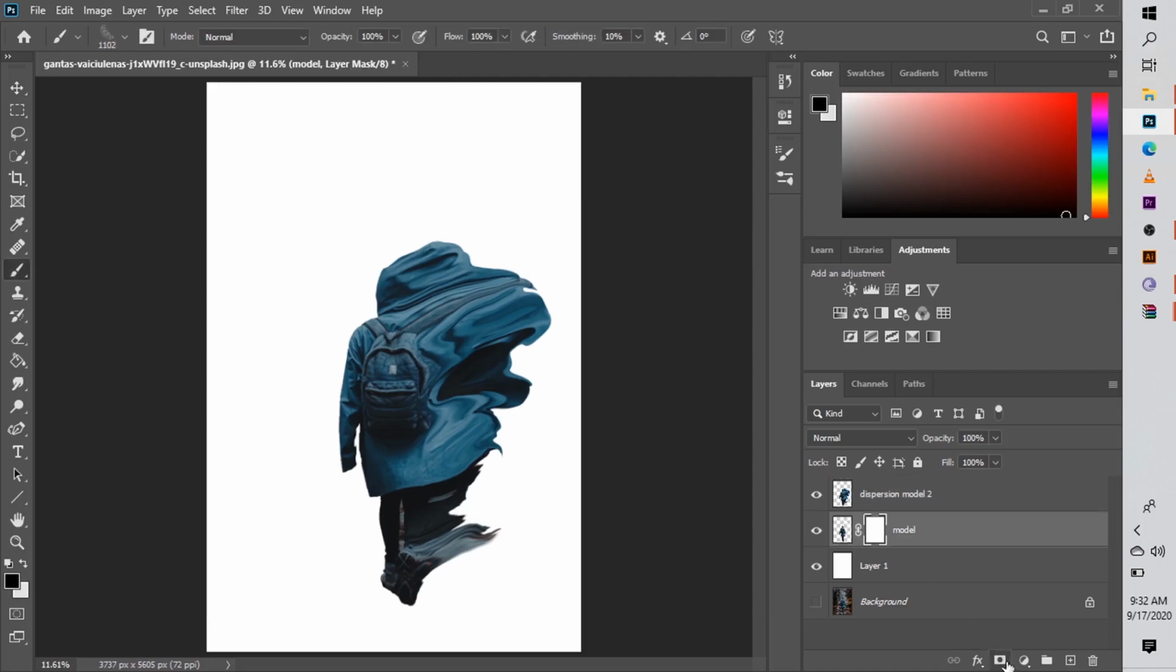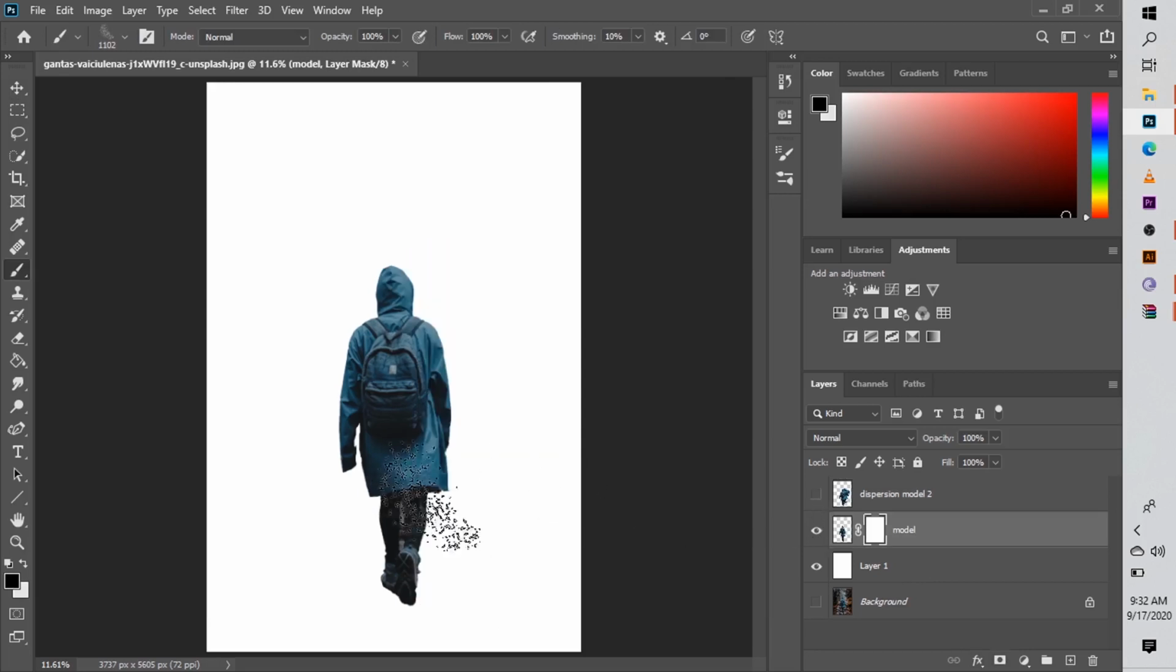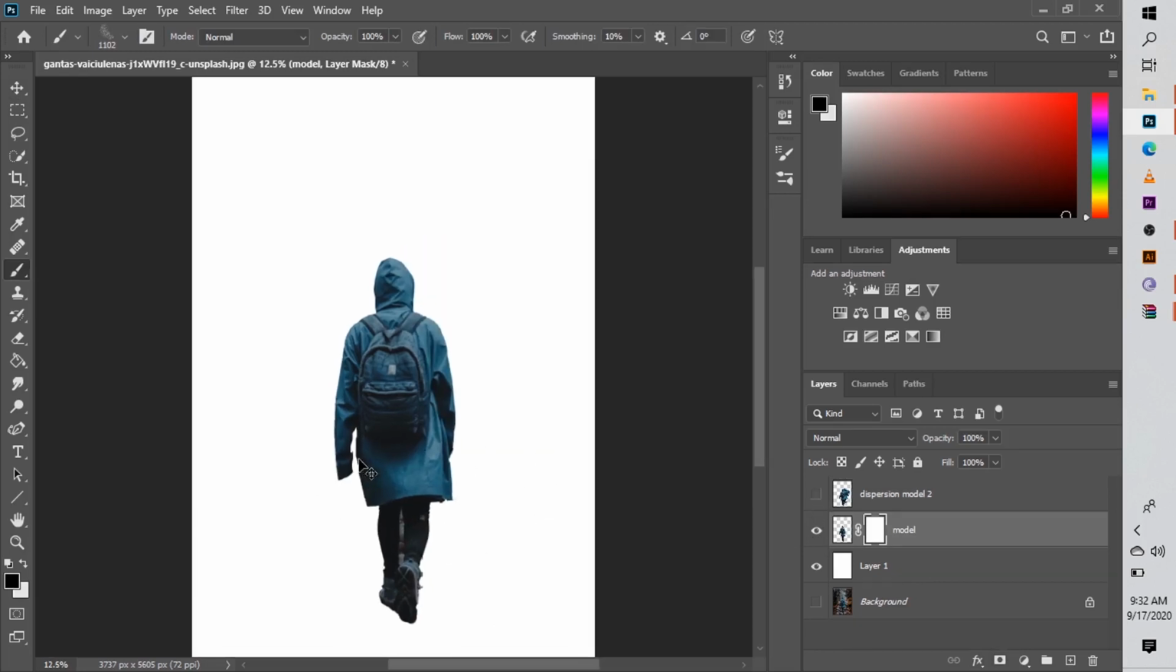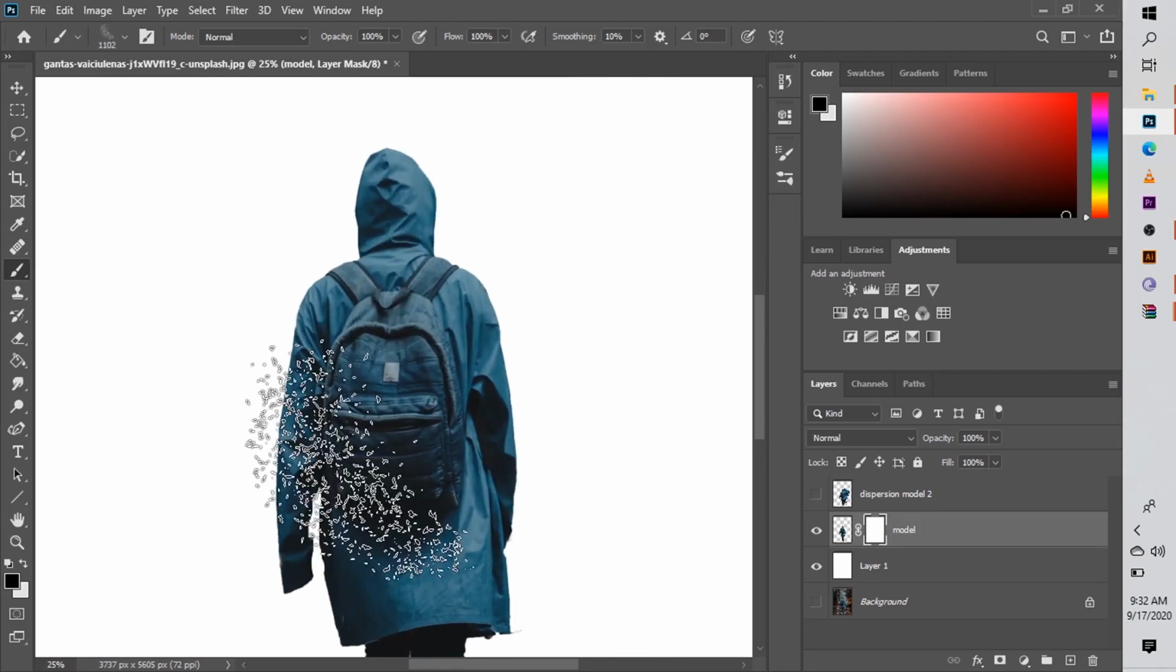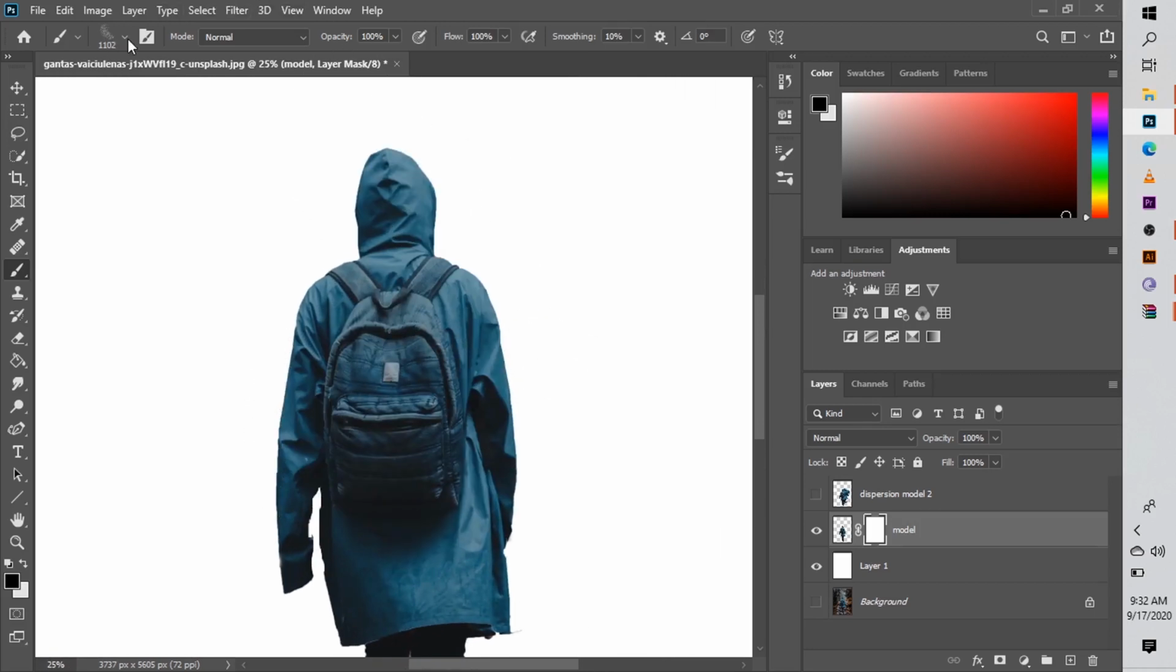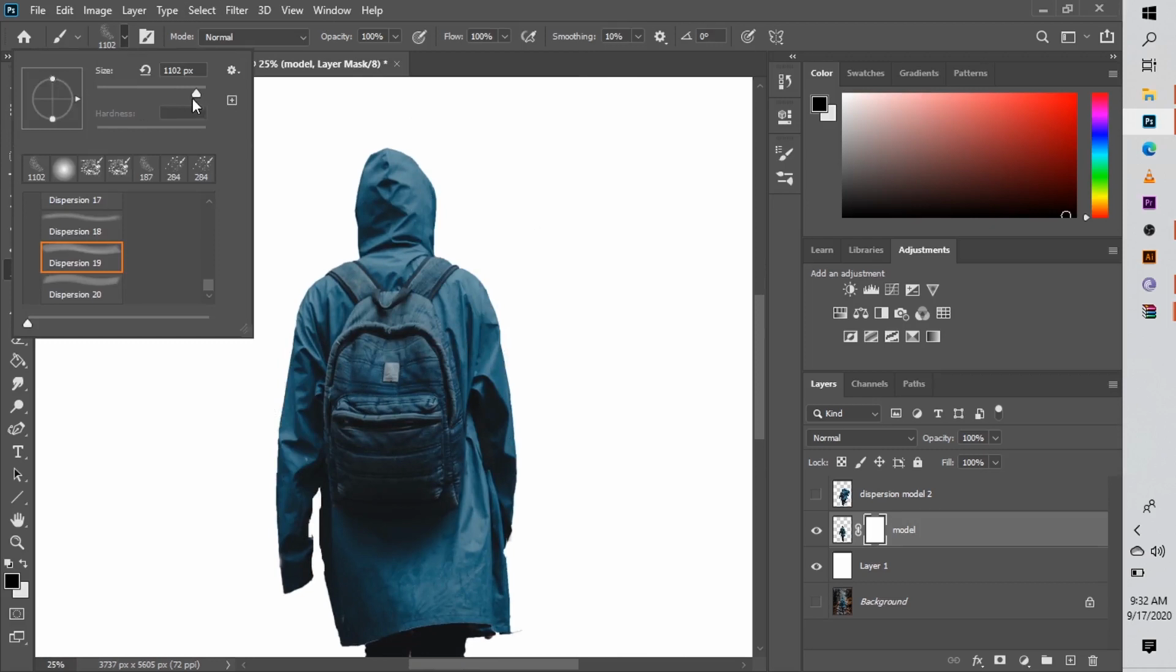So go ahead and add a layer mask to the subject first. On the layer mask icon, go to the brush tool and just select the particles brush. The link is down below if you want to download any of the brushes that I'm using. Then go ahead and select a size and make sure that the foreground color is black.